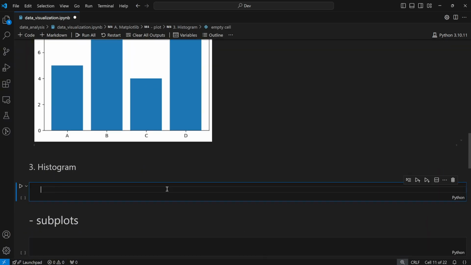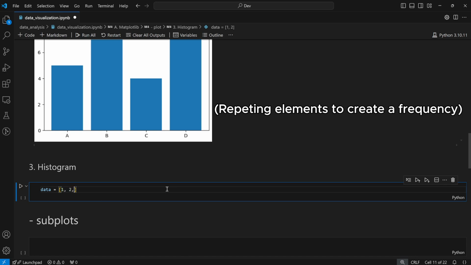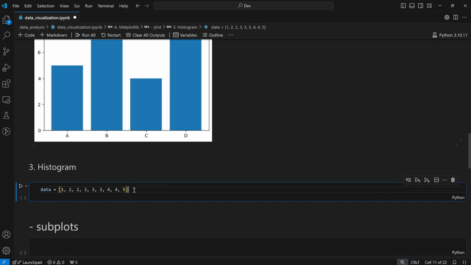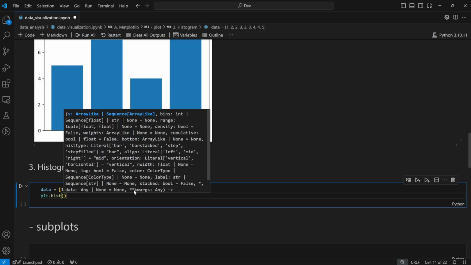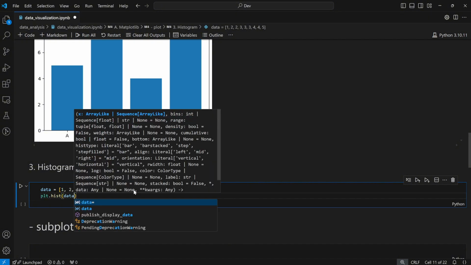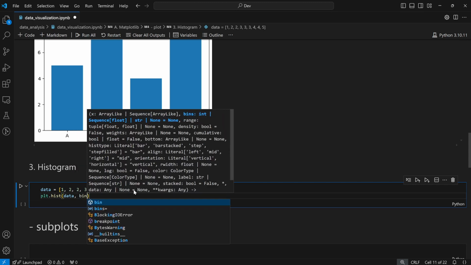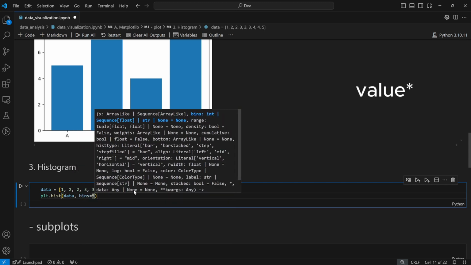And we're going to create another fictional list here. We're going to give it a few parameters. Let's say we have 1, 2, 2, 3, 3, 3, 4, 4, and 5. And to display our histogram, we're going to use a plt.hist function, which takes a few more parameters than our previous functions. The first, our array-like parameter, we're going to pass our data. And for our bins, we're going to pass a parameter, say 5.